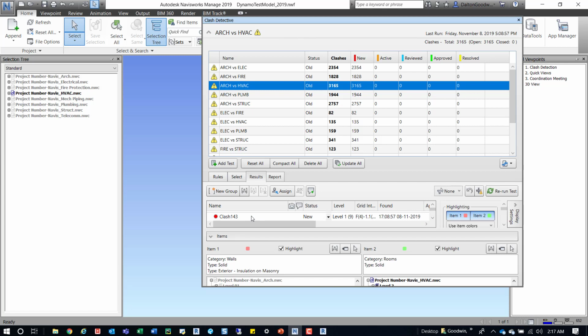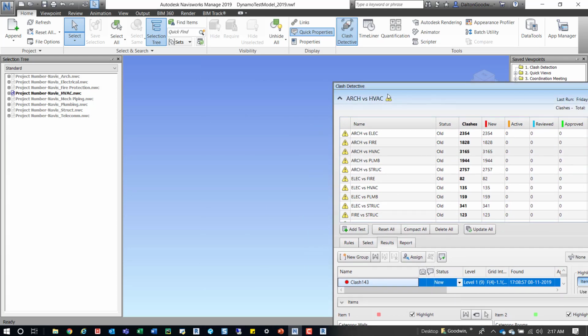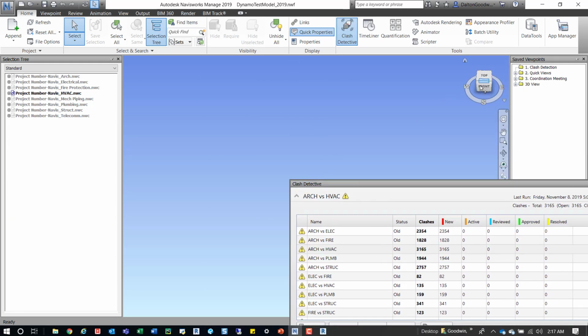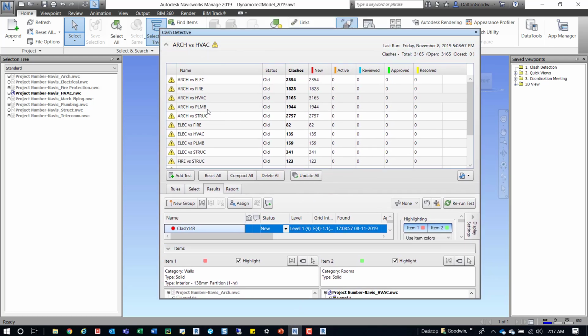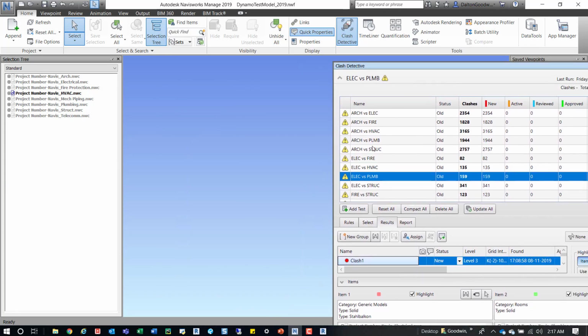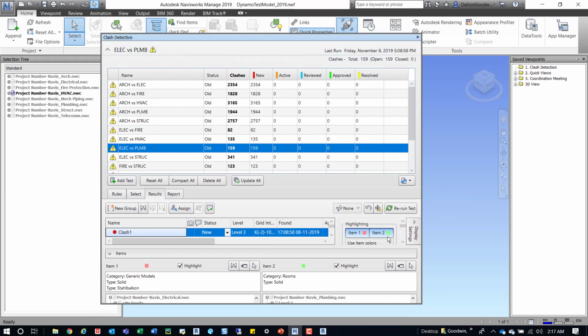So we'll scroll down, maybe find something else in here. So this level 1 clash, maybe we can see kind of what's going on. Let's try to find a clash that's a little bit more visible. That's what we'll do.